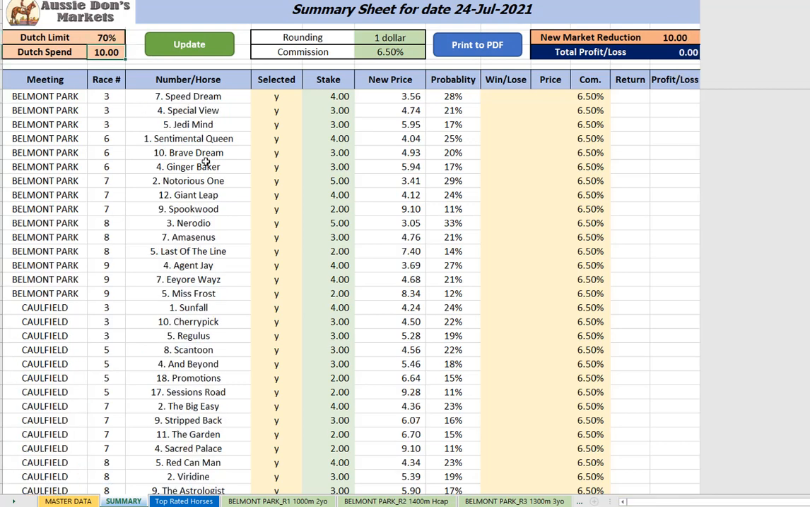Nothing will change. Yes, it has. We've got Belmont race 3 has come into the equation. So we've got changes here that can be done. We've got the rounding. If we want to round it, that's why it changed, because we changed the rounding. We can change the commission here, so we can put whatever commission we want.